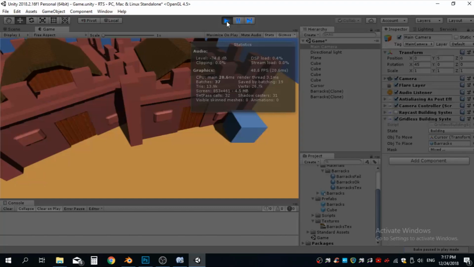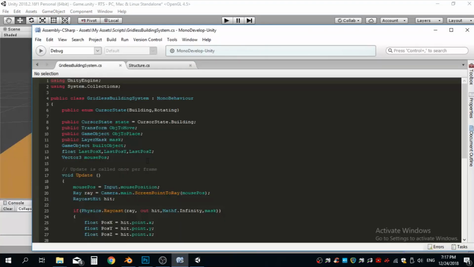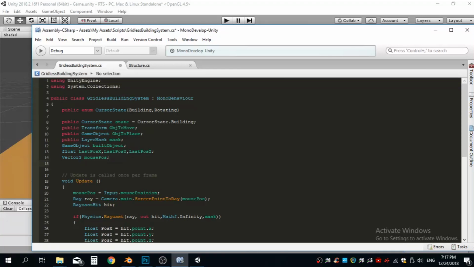Or on the others, if they're using the raycast building system, you can use that as well. So I'm gonna open up the gridless building system, and on MonoDevelop, I'm gonna add another field here on the variables. I'm just gonna call this structure. Now structure is a script that we created.